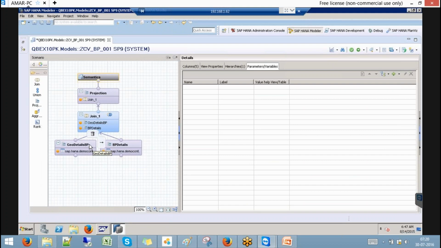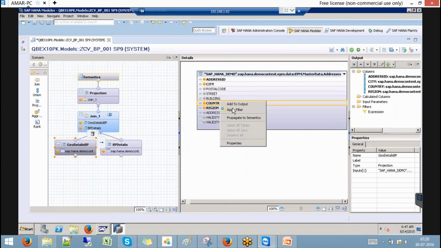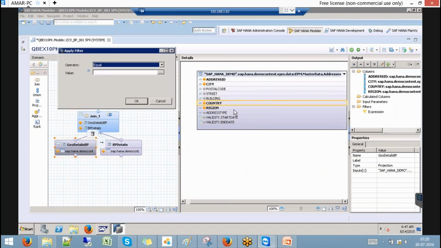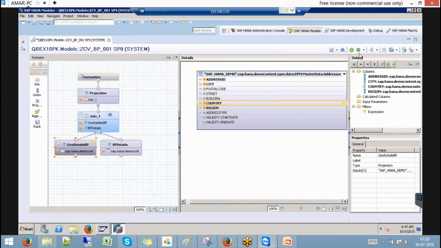Like in an attribute view, how do you apply a filter in the data foundation? Here I can apply filtering in the projection or aggregation. Now, equal to some country, and I can also make this dynamic by using the concept of input parameter. For now it's okay, I've just taken it as China.